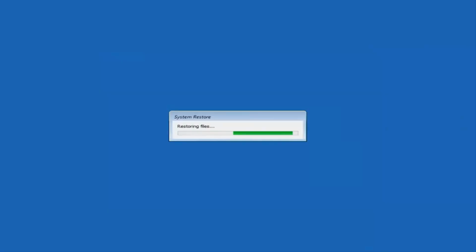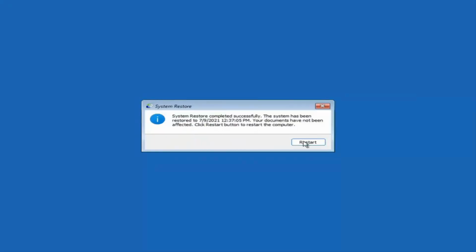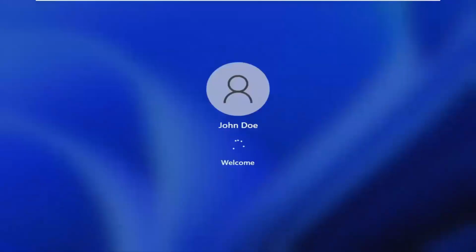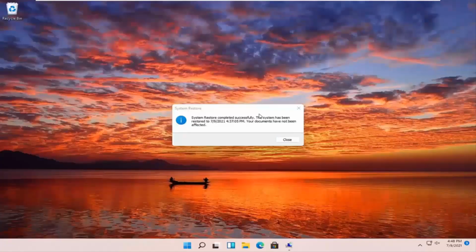so just give it a moment here to initialize. It will take a couple minutes to run, obviously depending on how large your hard drive is and how much is saved on the System Restore point. So just give it a couple minutes here. Okay, so you can see the system has been restored successfully.